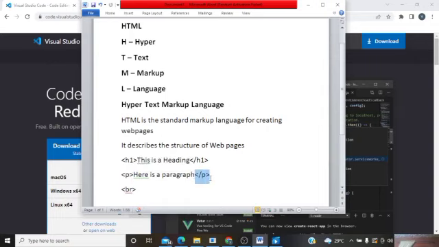But not all HTML elements have both an opening and a closing tag. The example is the line break element, the BR element, which is used to create a line break. See, it only has an opening tag and nothing else. And you use this to create a line break. As we continue in our lessons, you get to see many HTML elements and their use cases, what they are used for on a web page.